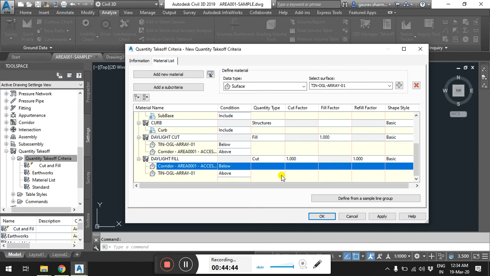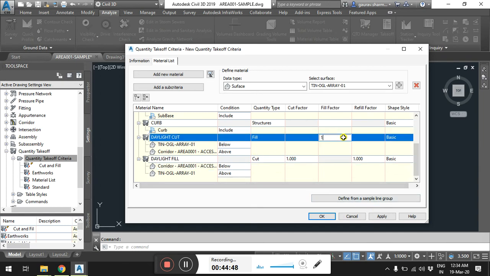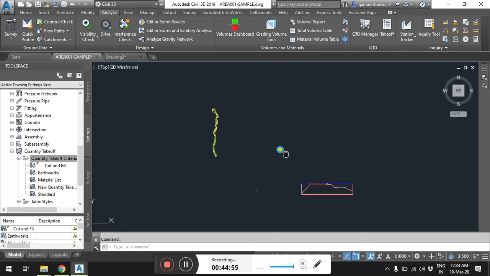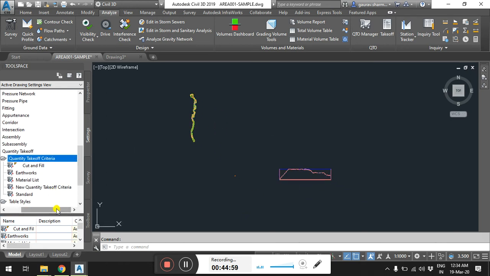Okay, now what I'll do is I'll choose the fill factor to be 1.25 as a dry volume constant. I'll choose apply, and I'll choose OK. Now we have defined the materials in the quantity takeoff criteria.